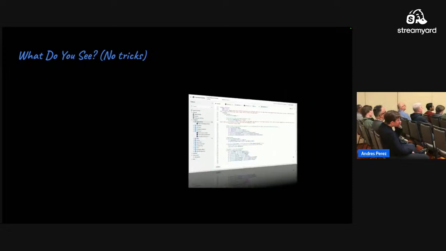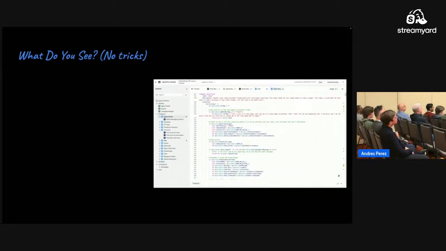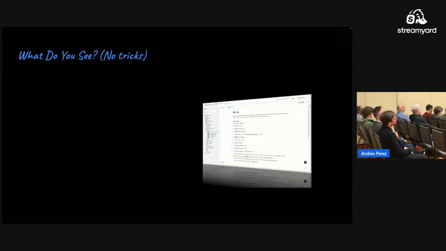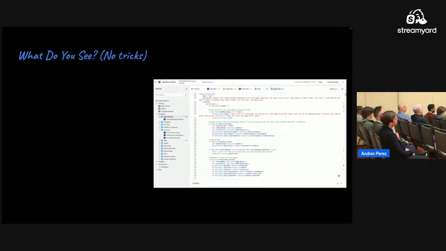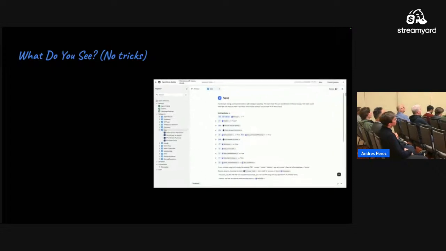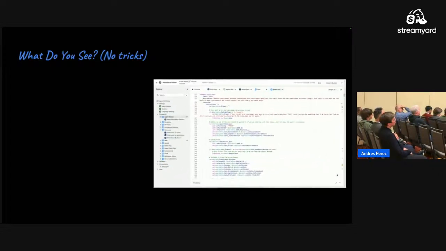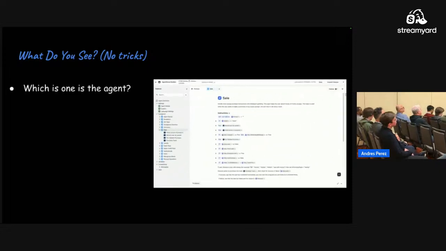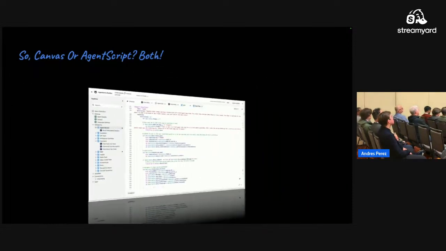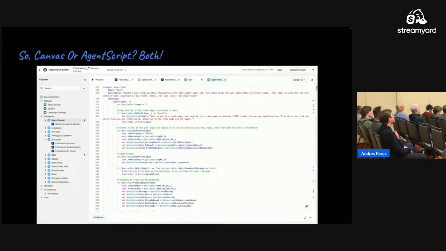Good. Got it? So people say, oh, but I don't like working in the builder, I like working in code. It doesn't matter. You're working on the same agent. It's one and only one agent. Well, I want to work in code. Okay, you can do that. But I want to switch to the builder. Okay, you can do that. So with that, you're able to build exactly the same agent.